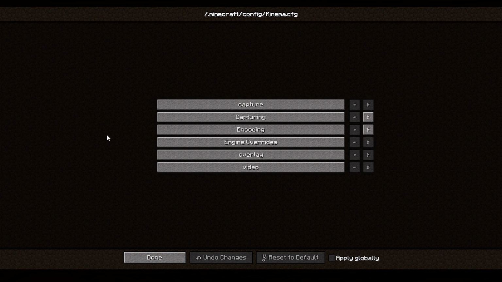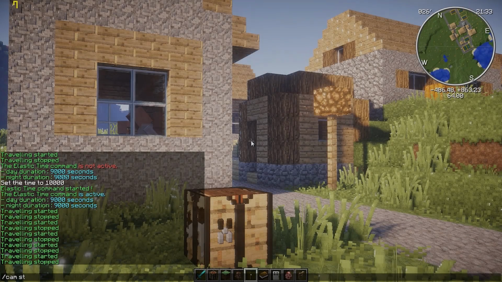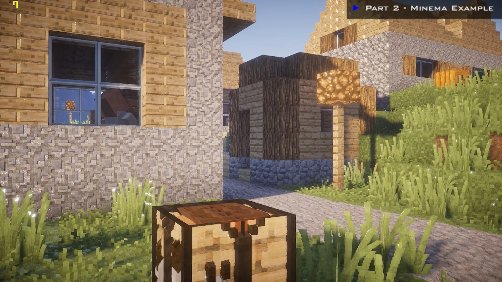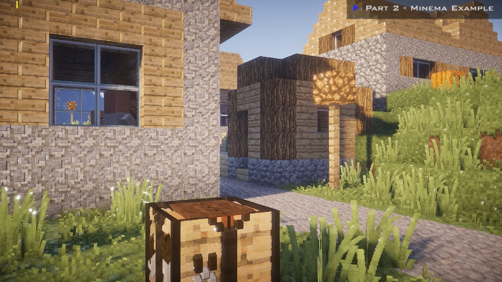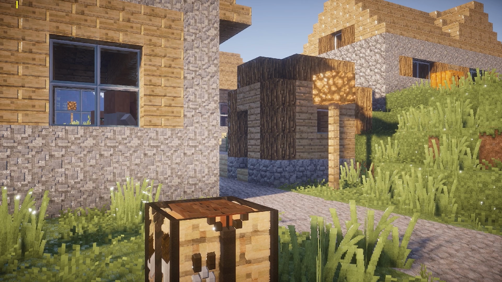Alright, let's move into Minecraft for the second part of this tutorial. For filming cinematics with Minema, it is pretty simple. To begin recording, all you need to do is push F4. Now, allow me to direct your eyes to the top left corner of the screen. As you can see, when I pushed F4 to record my scene, it instantly brought my FPS to roughly 1.